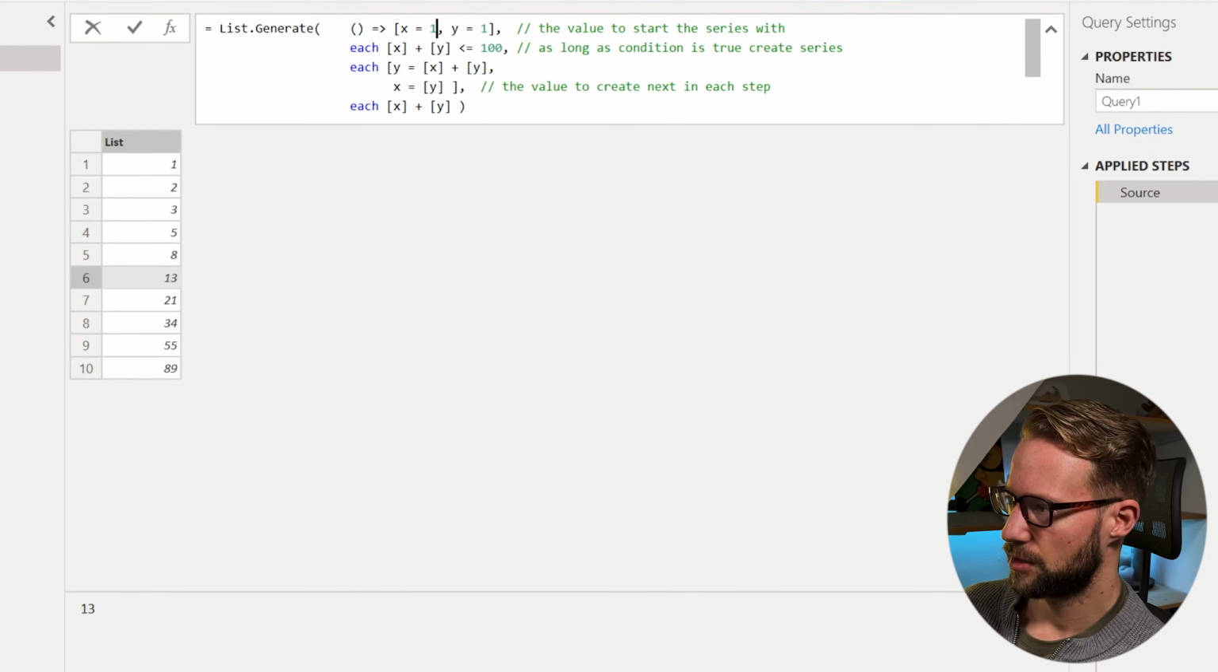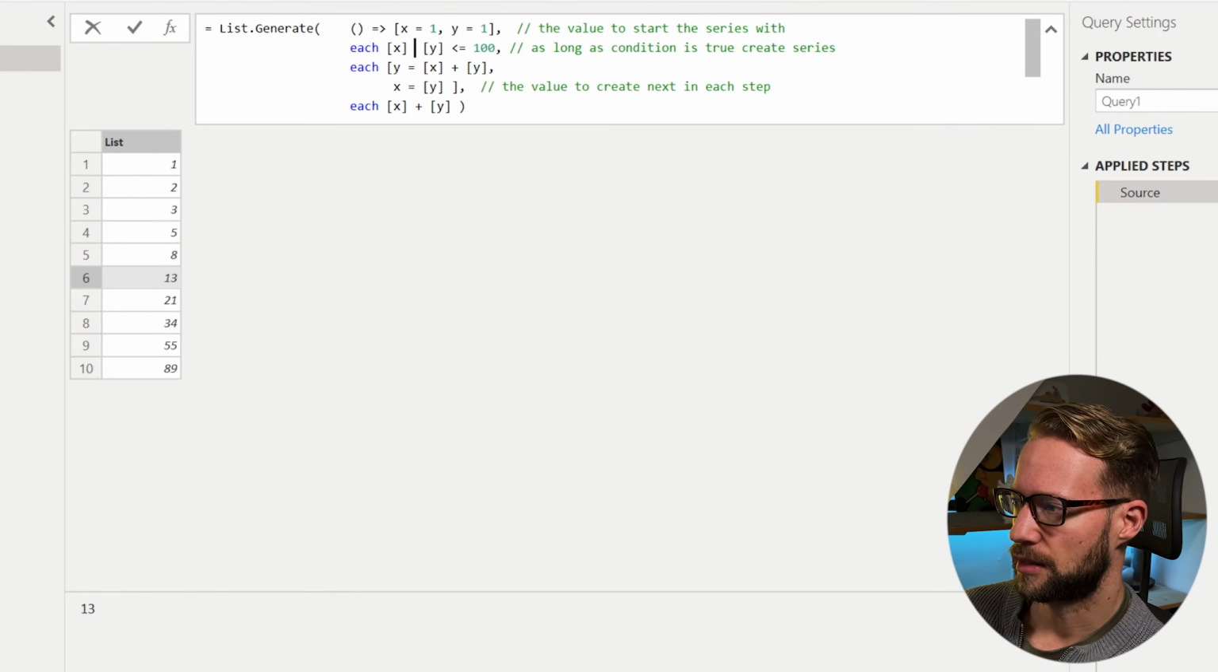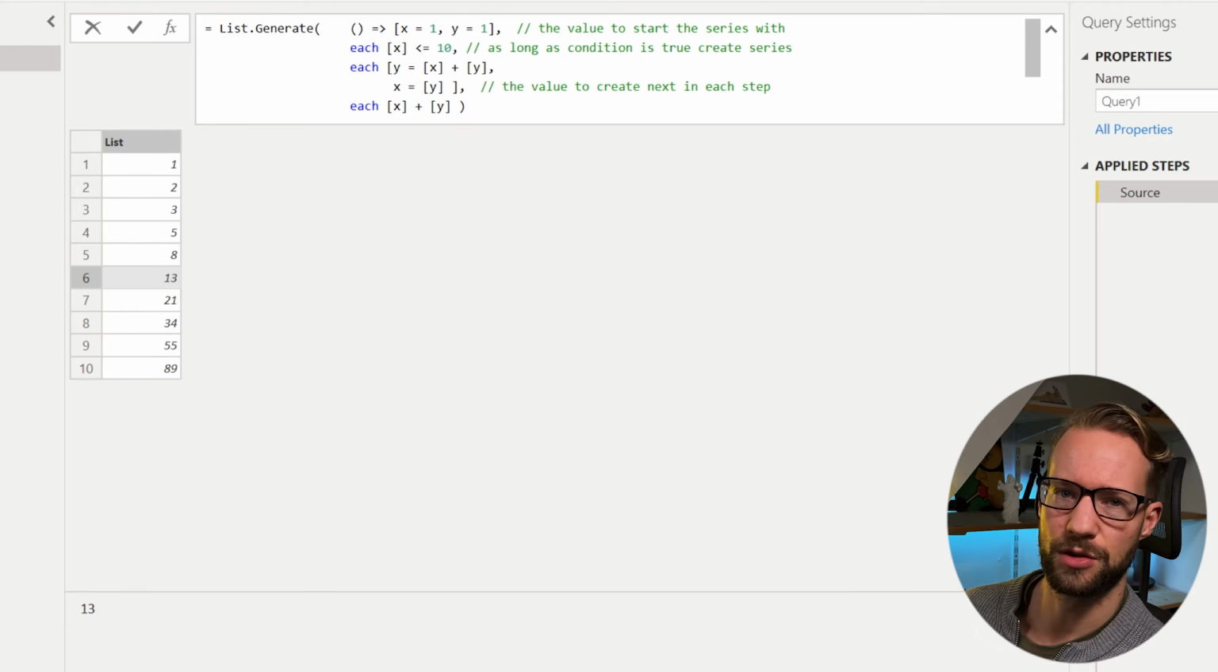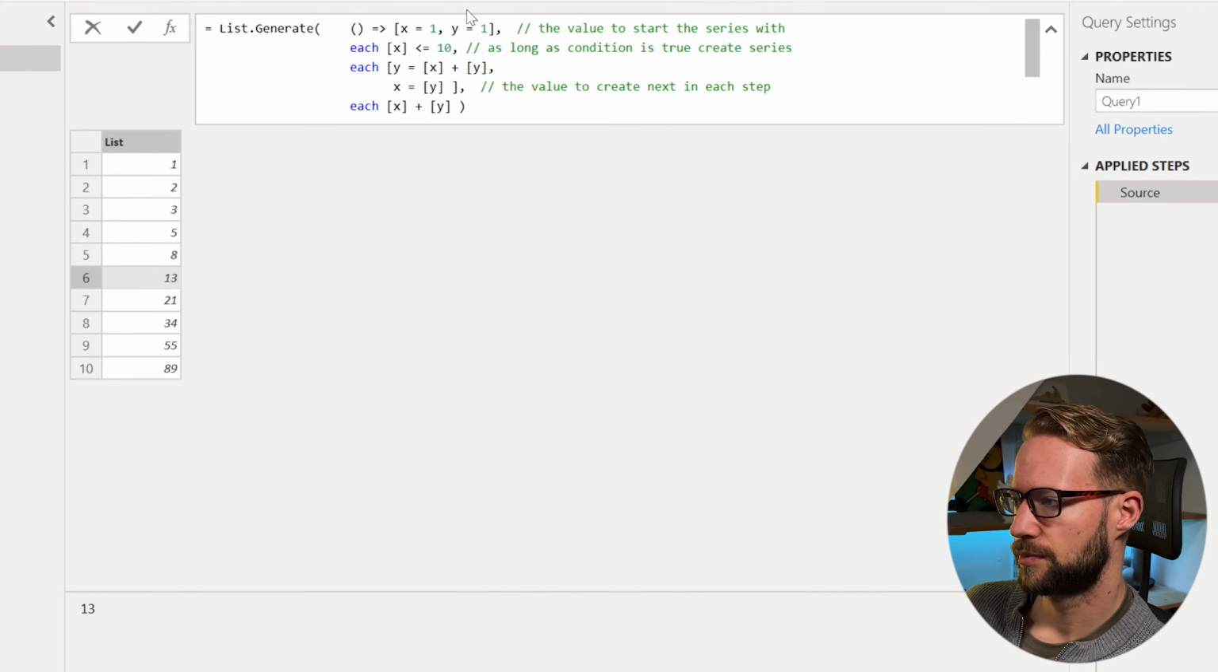So let's say we start with this base. We want to start with two variables. The first variable is x is 1. The second one is y is 1. Now, we want to make an increasing series of x, and we want x to always be smaller or equal to 10, because we want a list of 10 values. Now, what we're going to do is provide that x is always x plus 1.